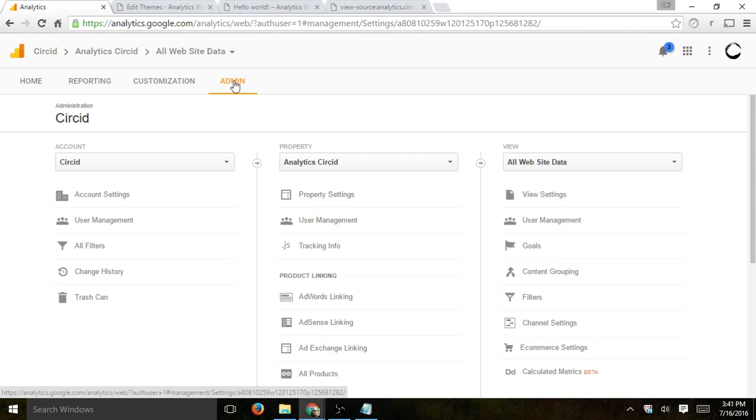A few other things that are important for setup. One is user management. Sometimes you want to share this account with other people. So what you have to do is understand the difference between account, property, and view. So basically, account is more like a big picture. So you're going to have sub properties inside. So maybe you have a business that just has one website. So you would have one account, and inside there would be one property, and inside there would be one view.